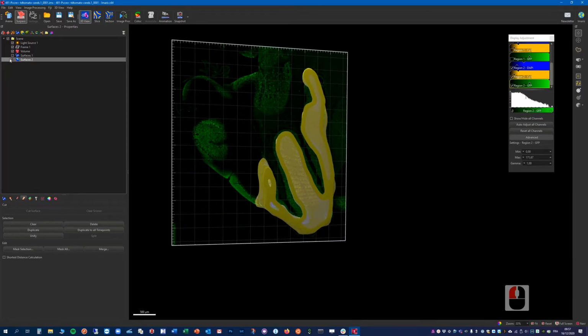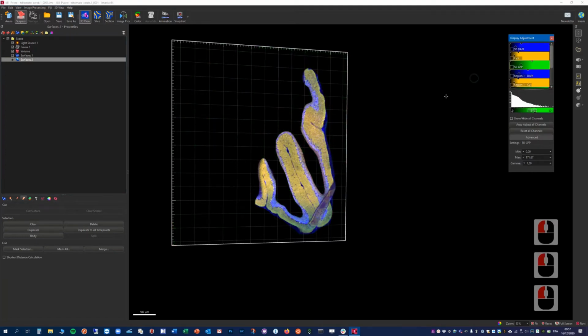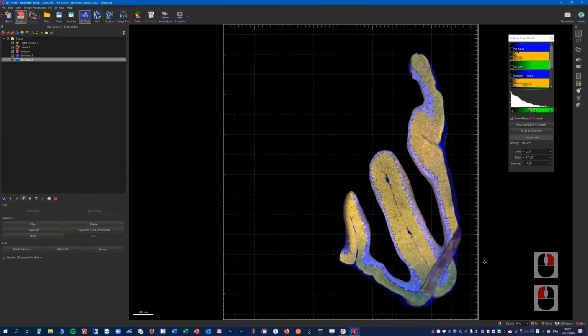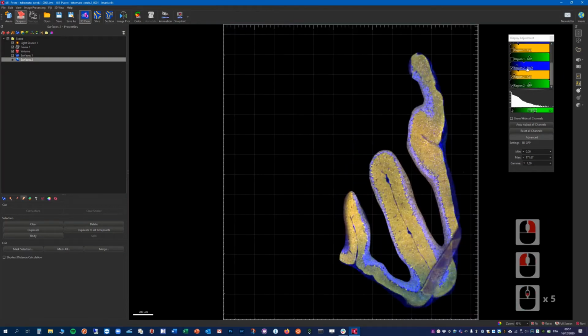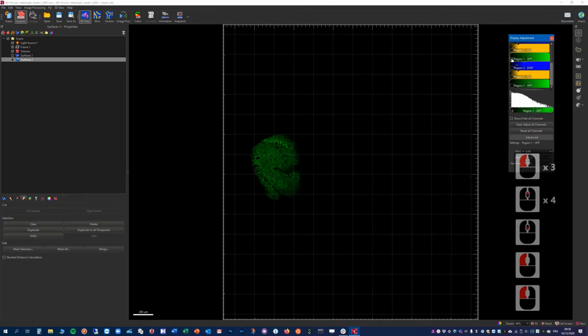Okay. So this is now how it looks with just region 2 enabled. This way we can do analysis on separate channels as well as separate regions. Okay, so next video will be on the analysis itself.